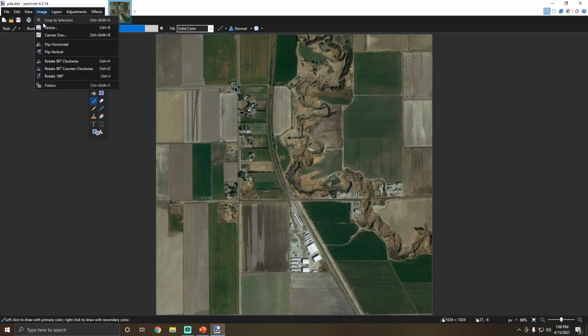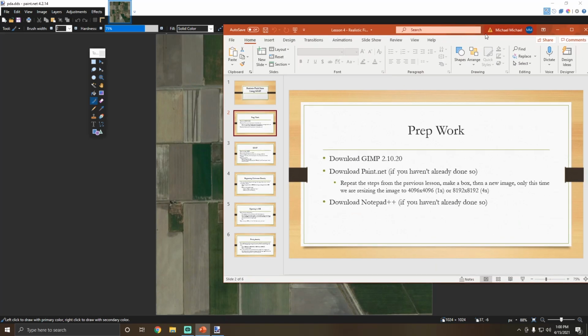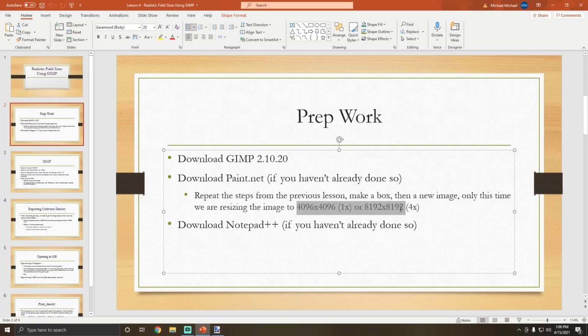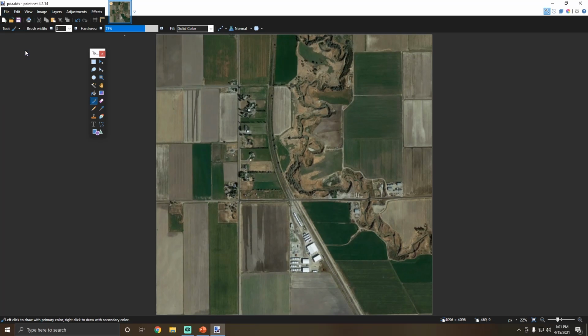Cool beans. Image, resize. Now, for our cultivator density and fruit density, these are the sizes. 4096 by 4096 for a 1x, 8192 by 8192 for a 4x. Again, please listen to me and just do a 1x first, okay? People underestimate how much time it actually takes. Okay, so I'm resizing the width and the height, just like we did previously with the DEM in Paint.net. Okay, I'm gonna save that.